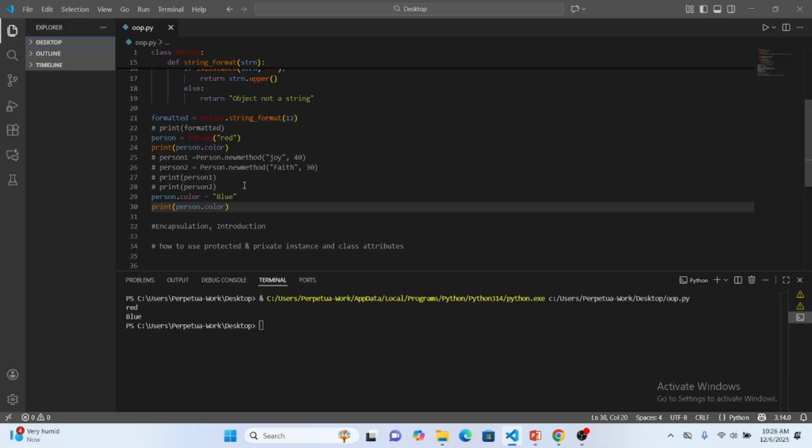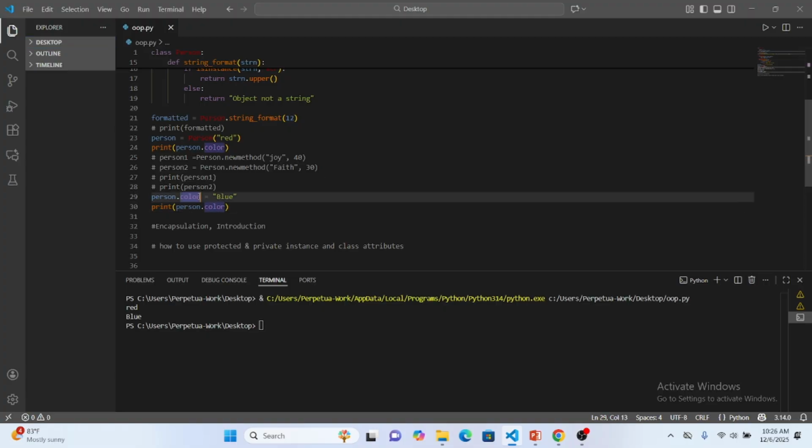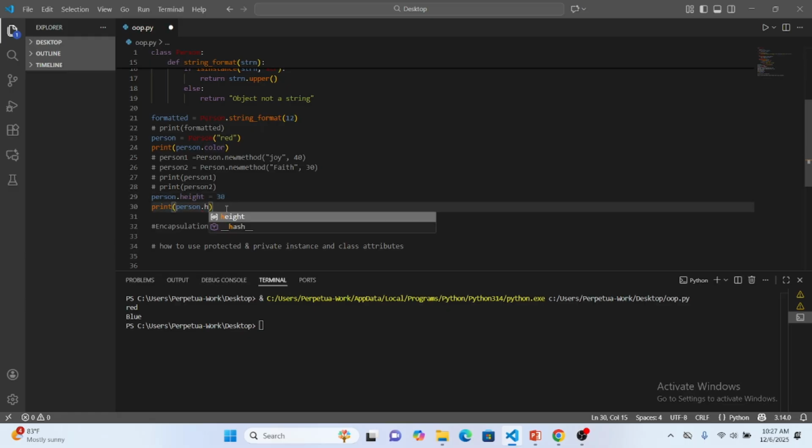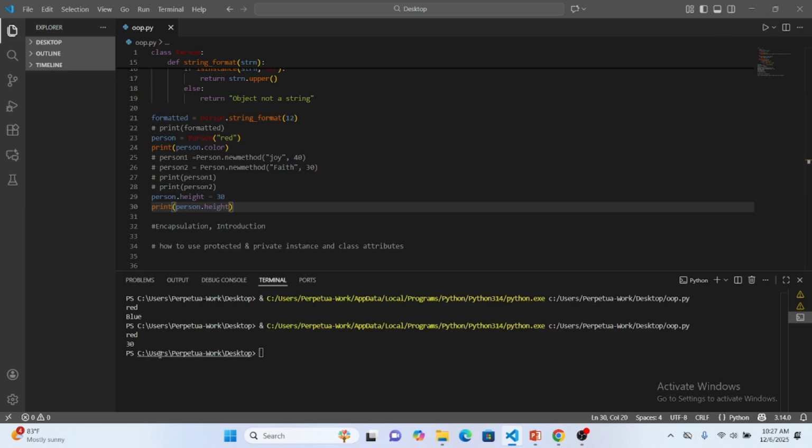Okay, so let's say that for some reasons, you do not want anybody to be able to modify the value of anything. I can even modify the height from here, and I can modify it to anything. So let's say 30, and I print the height again. You see that our height that was originally 5.5 will now be changed to 30, right?